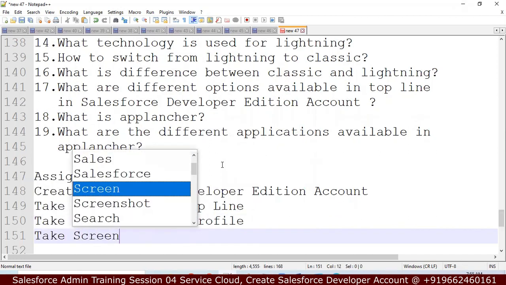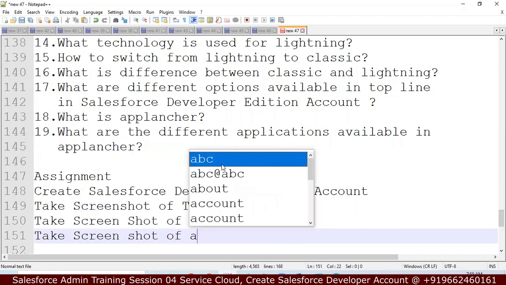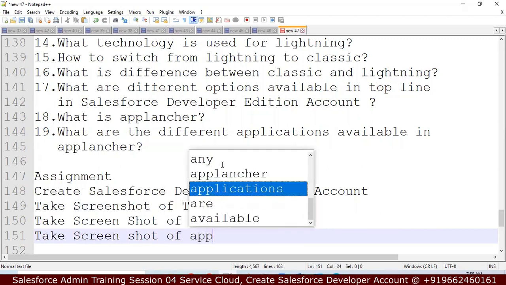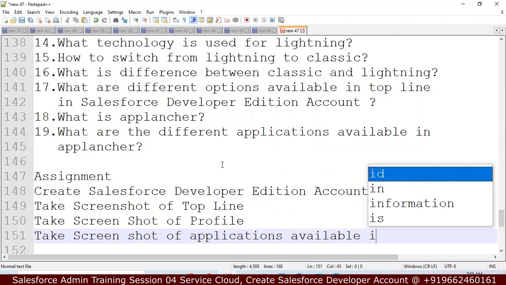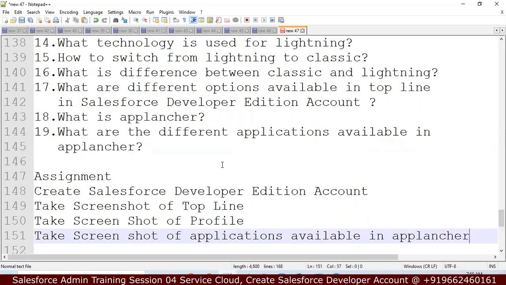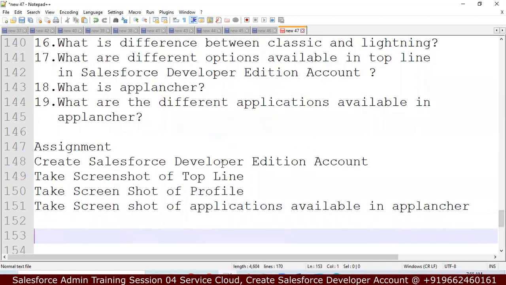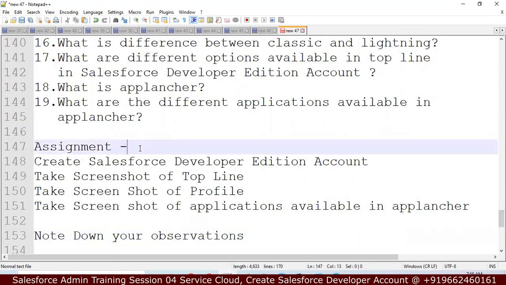Then take a screenshot of the applications available in the app launcher. Note down your observations. You have to do this in a Word document and send it to us.